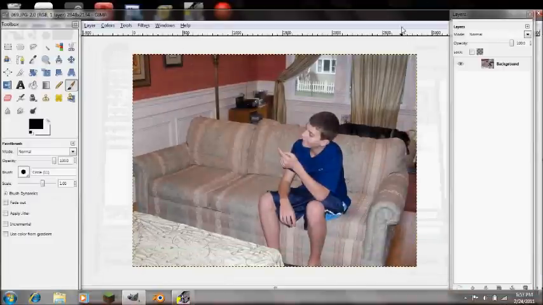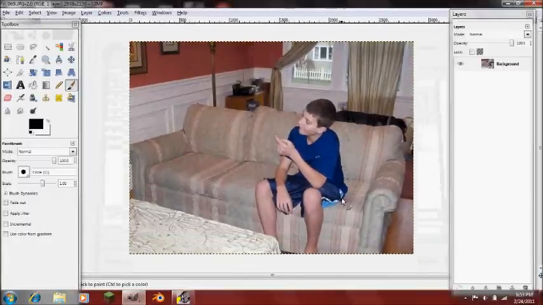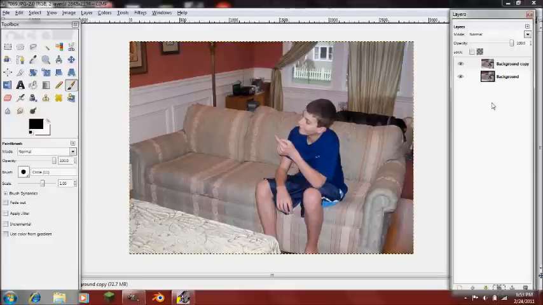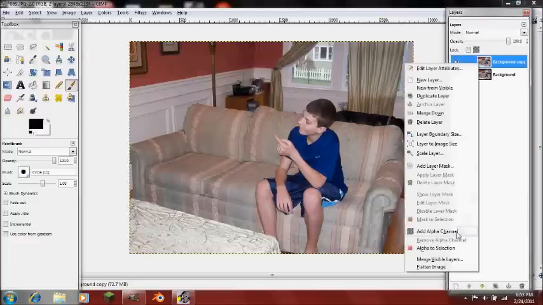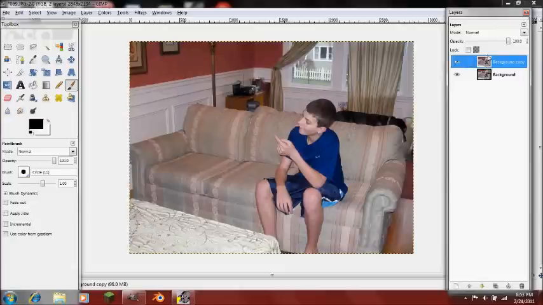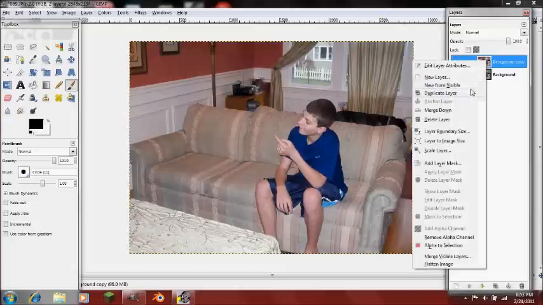This was a picture that I used for my photo multiples of yourself. So, first we'll duplicate this photo. And now that we've made a copy of the background layer, we'll right-click on it and add an alpha channel. So now we can make it so it has a transparency to it.